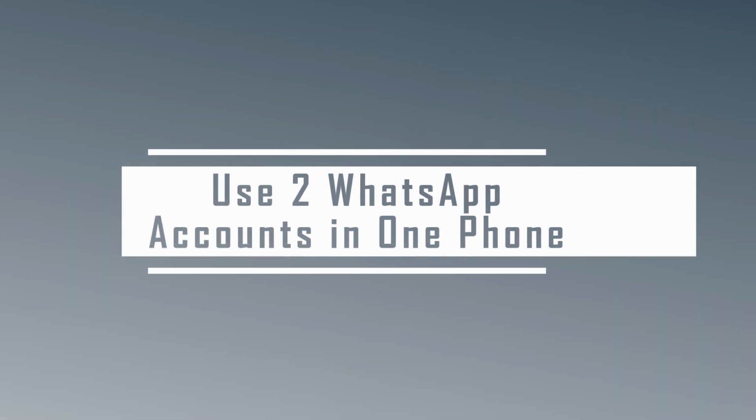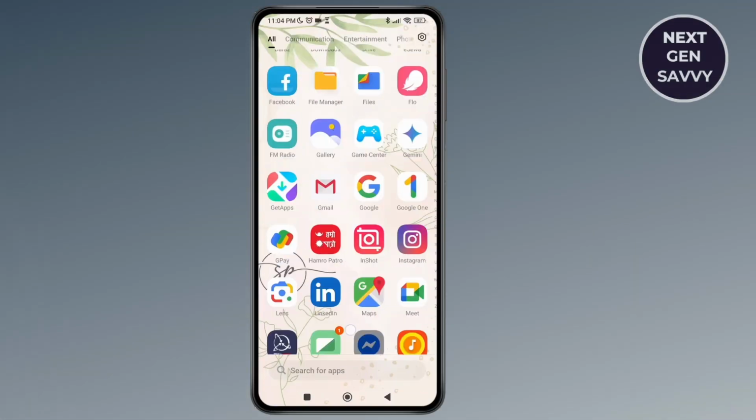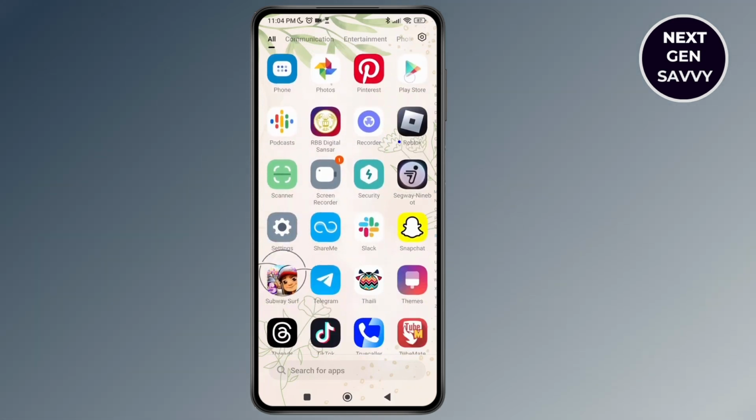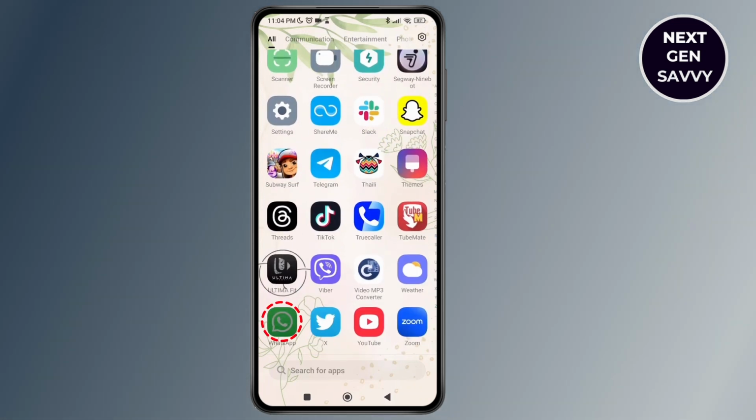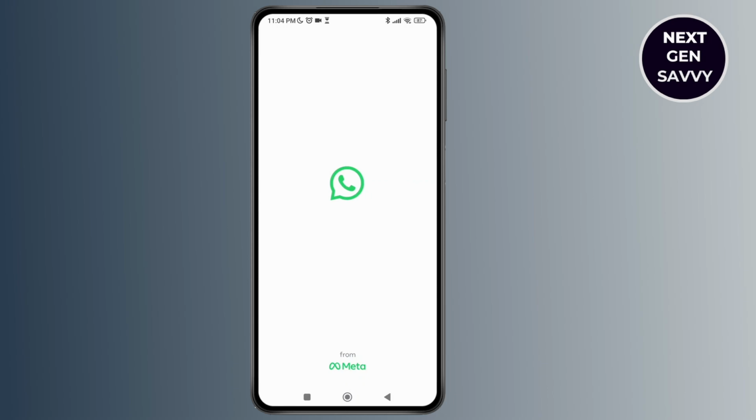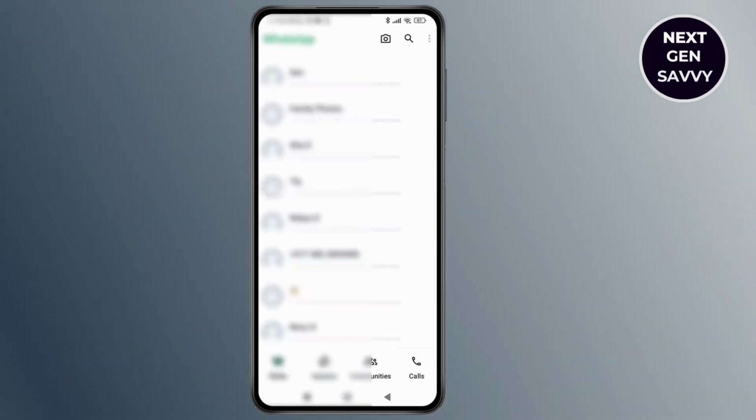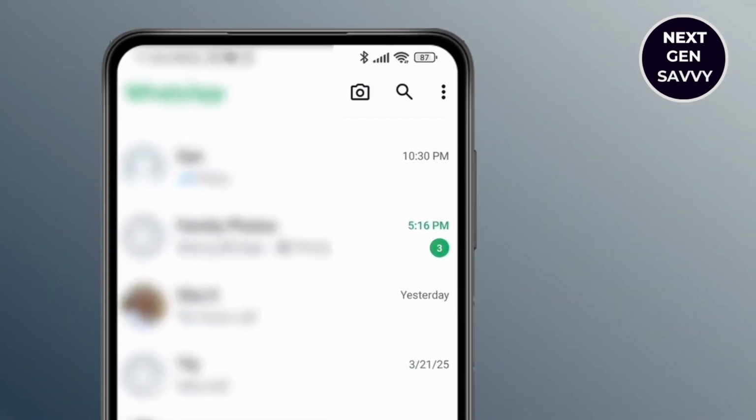So without any delay, let's get started. First of all, make sure you have a stable Wi-Fi connection on your device. After that, launch the WhatsApp application. As you launch the WhatsApp application, simply tap on the three dotted lines at the top right corner of the screen.